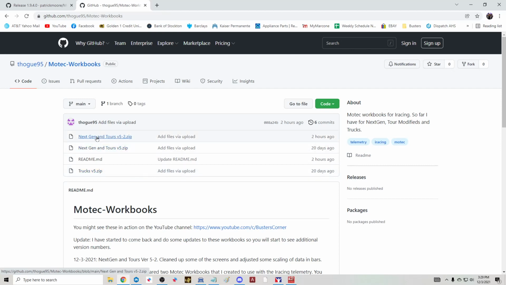Just so I can explain while we're here real quick. The Next Gen and Tour modified cars use shocks, which are coilover dampers. The trucks use a separate spring and damper. The shock histogram and the calculations that are used in the mapping don't allow me to use them in the same workbook. That's why I had to split trucks out.